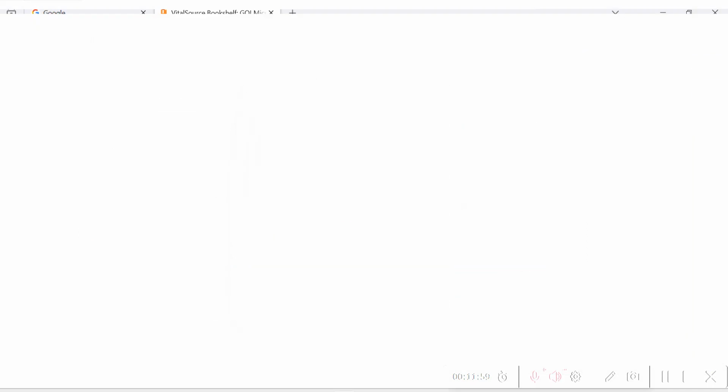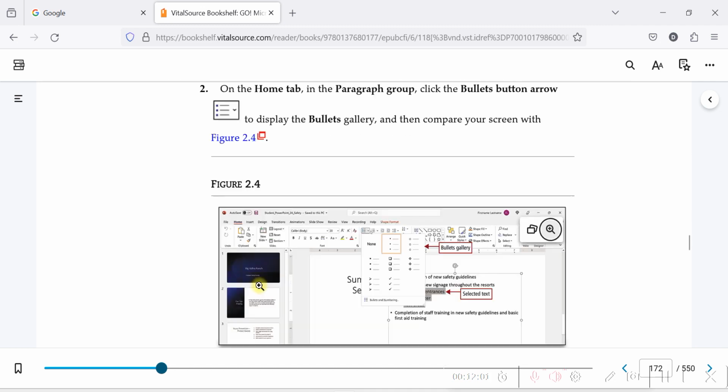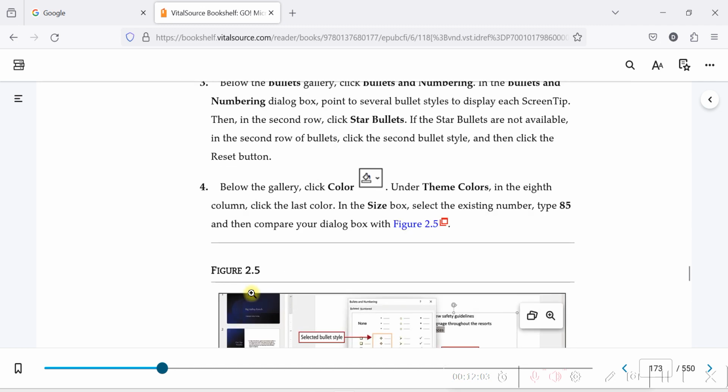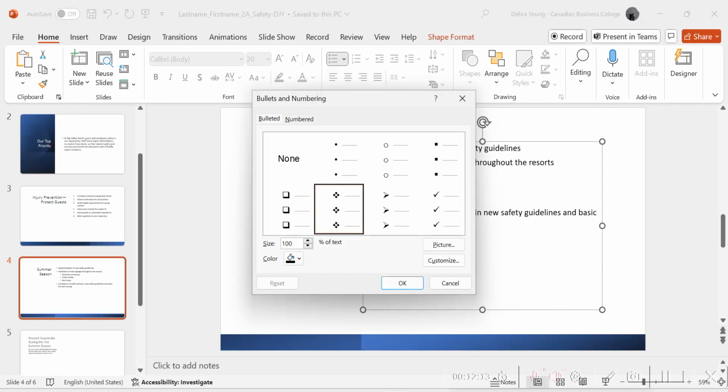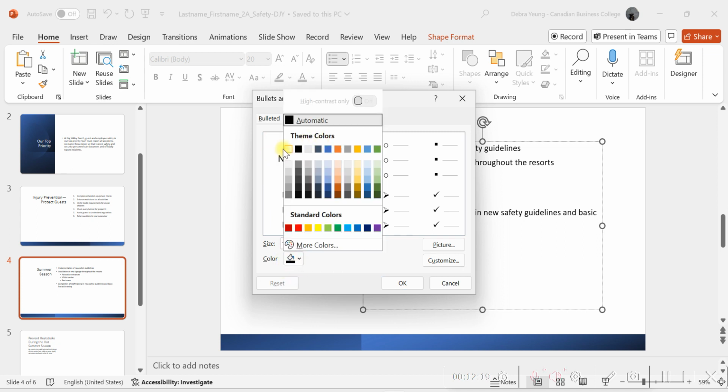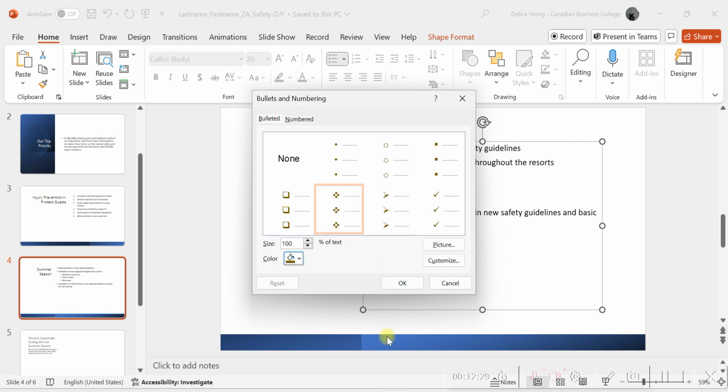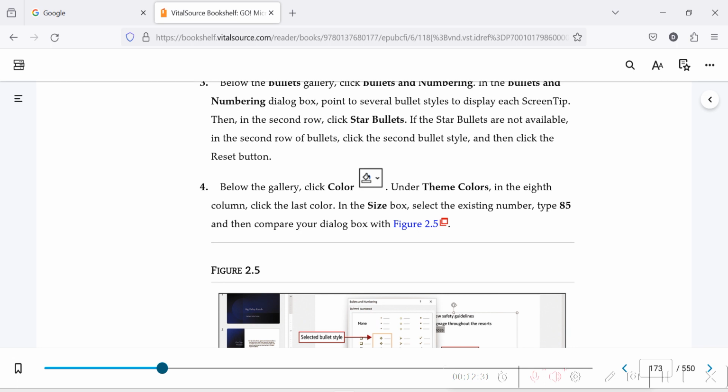Is there anything else they want? Nope. And the color, sweet. Under the color, it's going to be 8th column, last color. Nice. Okay. So we've got the star, color, 1, 2, 3, 4, 5, 6, 7, 8, all the way down to the very bottom. Last. I don't think there's anything else.